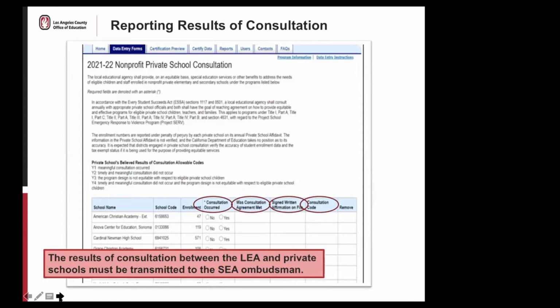So as you're beginning the consultation process with private schools for next year's programs and services, keep in mind that you'll be reporting this information to the CDE this spring. And one other important reminder is that you'll want to maintain documentation from private schools that decline services, and also documentation of attempts at consultation with those private schools that don't respond to you.